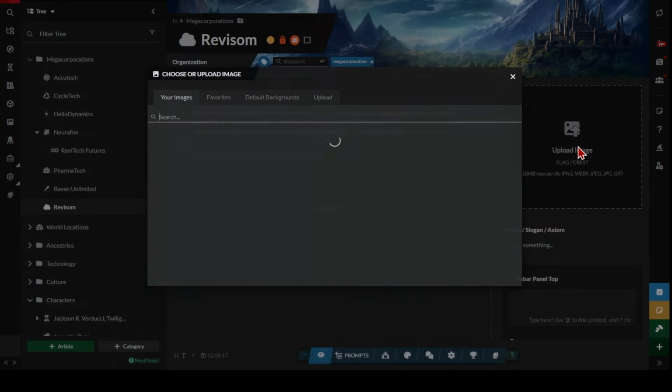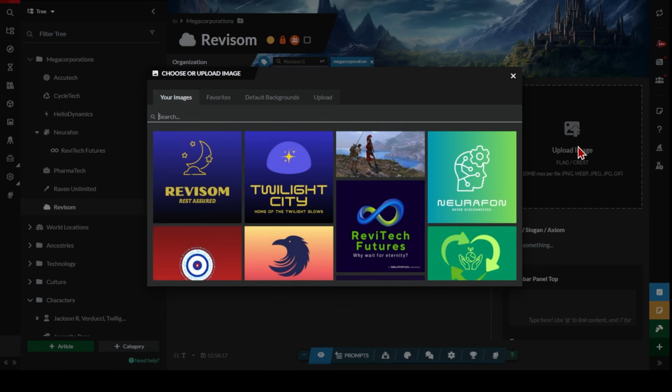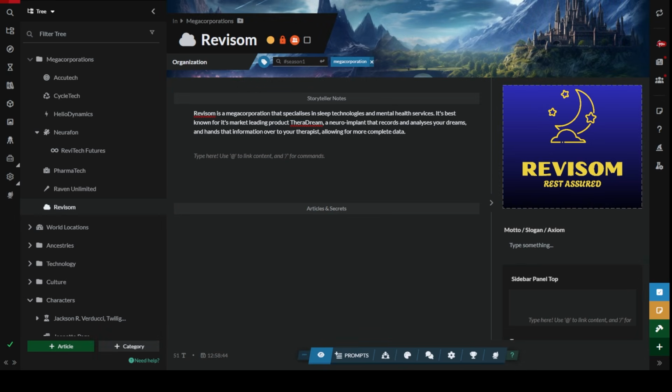Diplomacy webs have a default image, but they look really cool if you add your own. I'm going to add this one. And remember, you can just drag and drop an image into this space from your computer as well. So that's my organization article created. And you'll need a couple of these in order to start diplomacy webs. Remember, it tracks the diplomatic relations between different organizations.